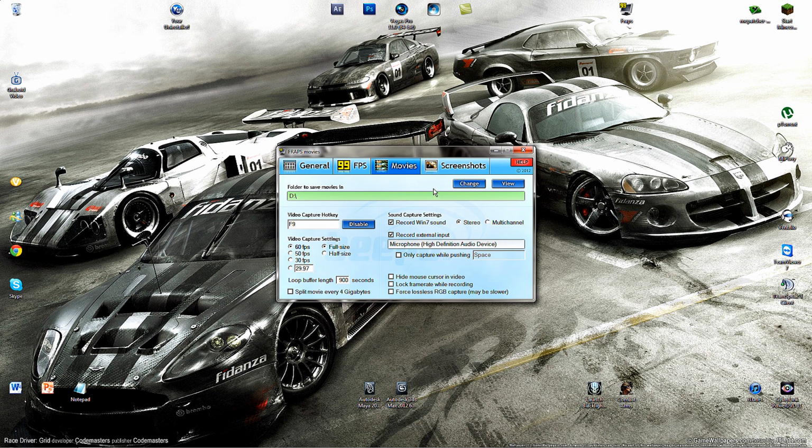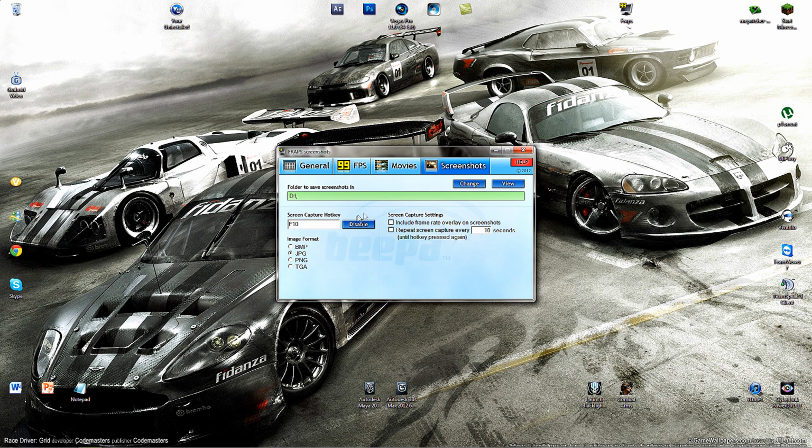Sorry about that. For my screenshots, this really doesn't matter. It doesn't matter at all, because I don't think you guys are here to learn about screenshots. But either way, my screen capture hotkey is at F10. My image format is at JPG. And yeah, that's pretty much it for my Fraps settings.